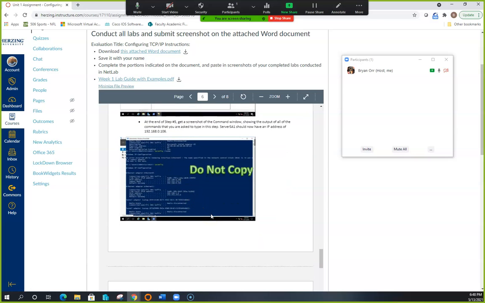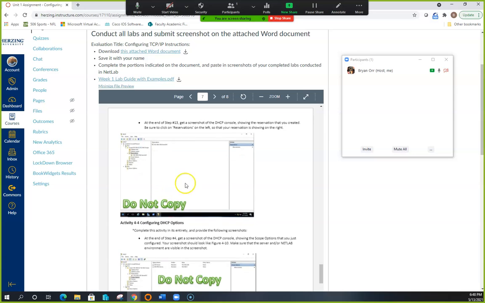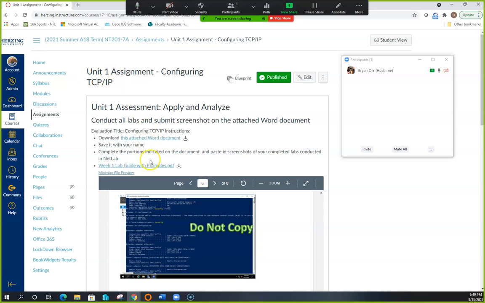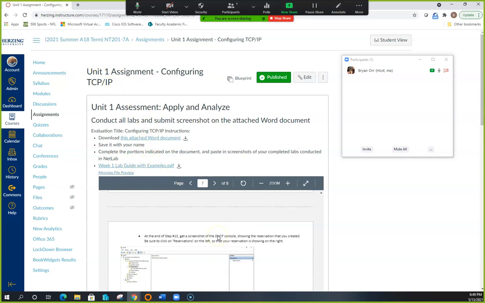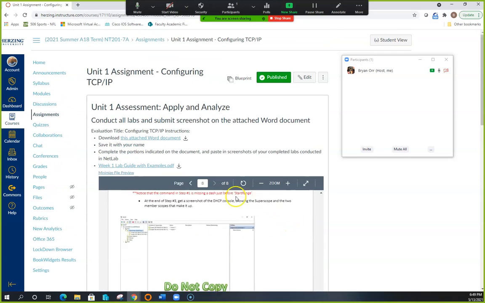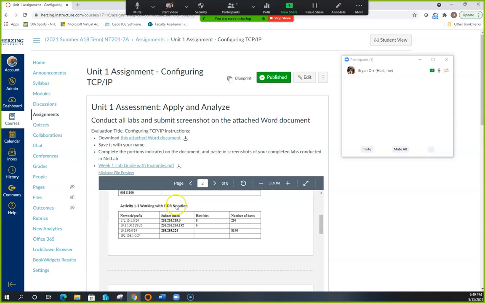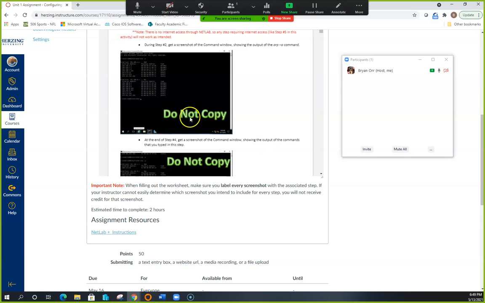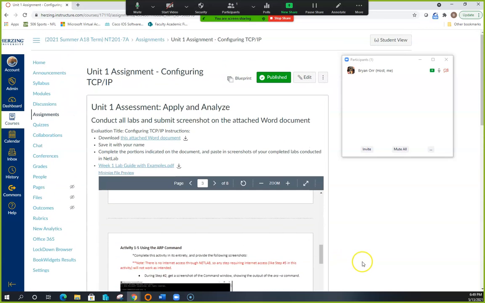As long as I can see what I need to see, it's fine. I'll give you credit, but the best thing to do is just to make sure your screenshot looks like the example that is provided. Each assignment, each week will have this lab guide with examples where you see the exact screenshot that you're supposed to submit. So that should be real helpful to you. It's kind of like being given the answers, but you still have to do the work, obviously, but at least you know what your work is supposed to look like when you're done.